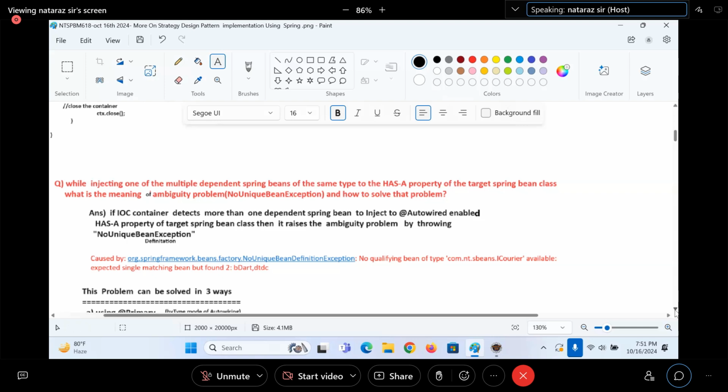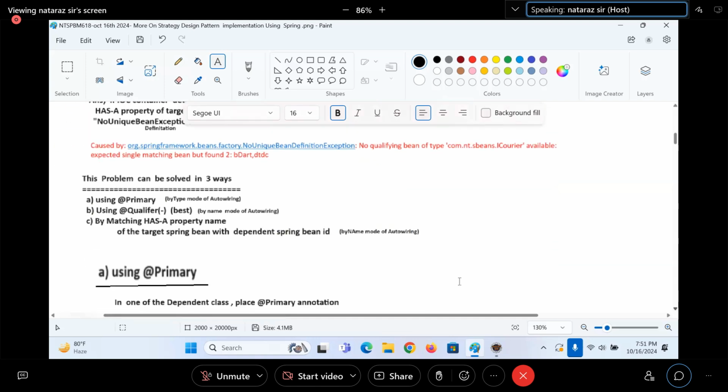Okay, guys. This can be solved in how many ways? This problem can be solved in 3 ways. Using @Primary, by type mode of autowiring; using @Qualifier; by matching the property name of the target Spring bean with the dependent Spring bean ID. Using @Primary detects the dependent based on the type of the dependent.